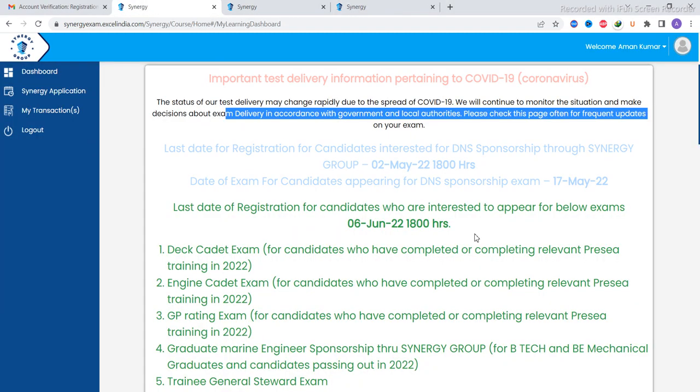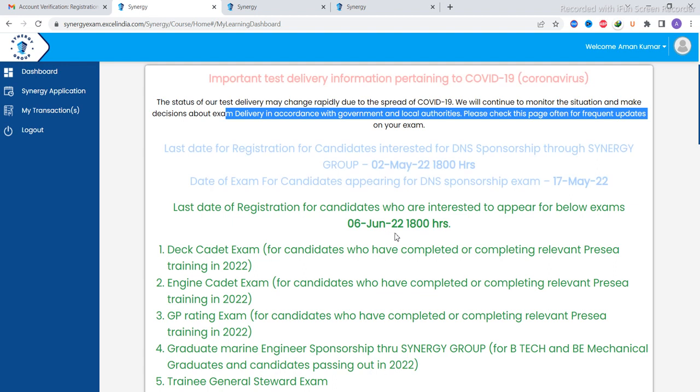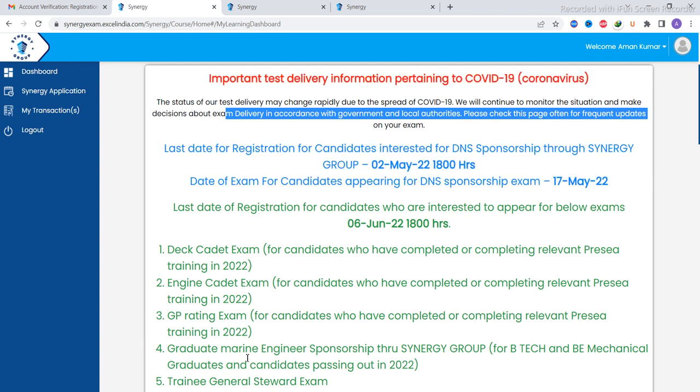So here it is mentioned that the last date for the registration is 6th June and up to only 6 p.m. So if you want to appear for the deck cadet, engine cadet exam, GP rating exam, GME exam, for all these exams you have to register before 6th June 2022 by 6 p.m.